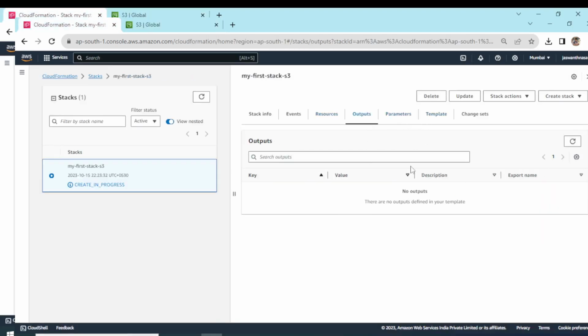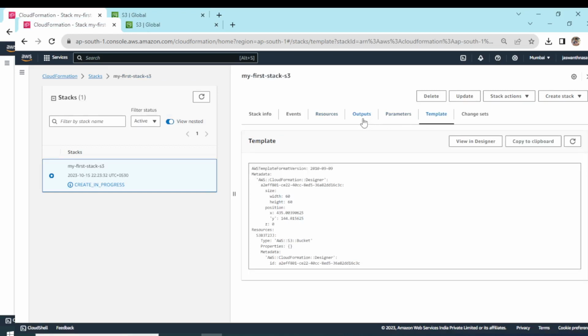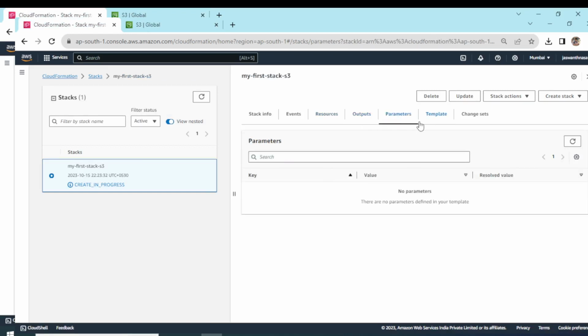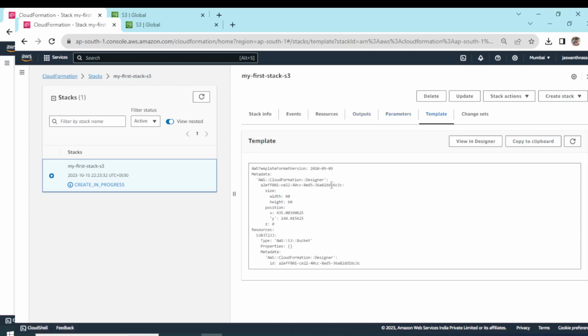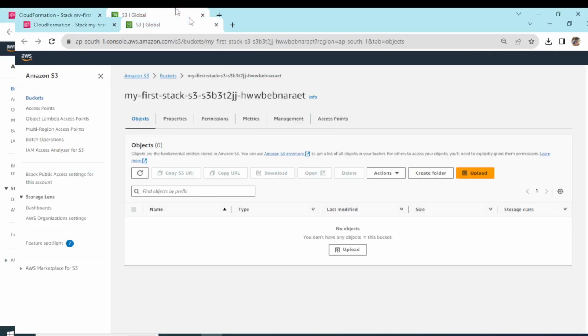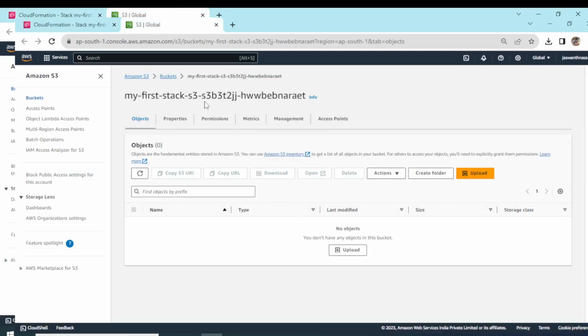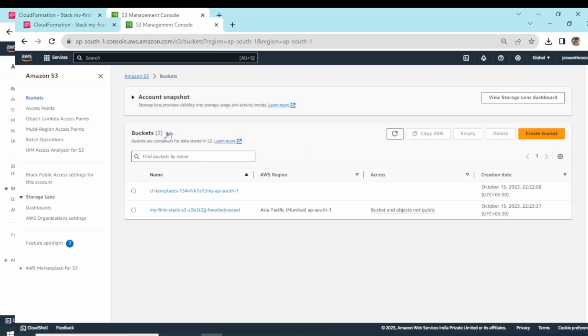What about the output? If we define an output in the template section, we will be able to see it here. There are no parameters, so nothing under the parameters section. We have only the resources tab. That's the reason we are able to see only resources. And this S3 bucket is created as part of this CloudFormation. So what is the other S3 bucket? This is the S3 bucket created to keep the templates.